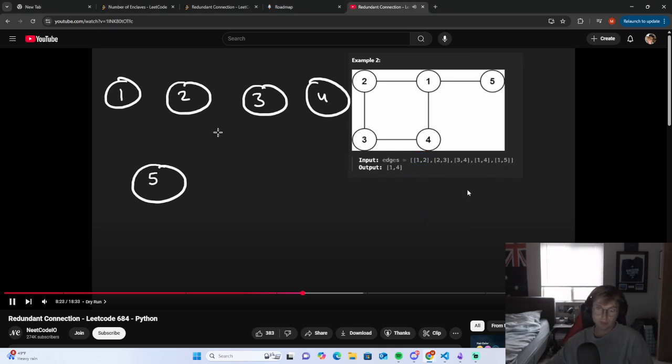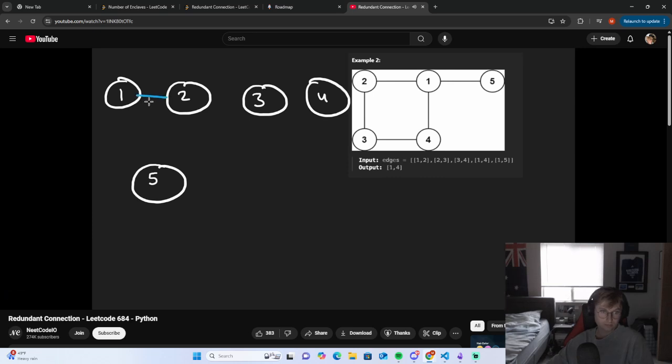So for 1, 2, we would connect 1 and 2 together. For 2, 3, we connect 2 and 3 together. For 3, 4, do the same thing, just connect them together. And now that we want to connect 1 and 4, sure, we can do that. We can introduce an edge just like this.